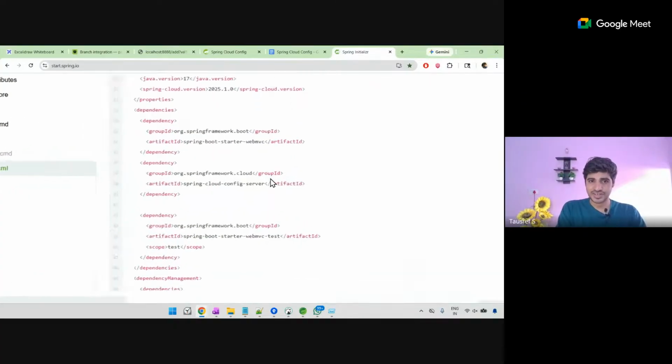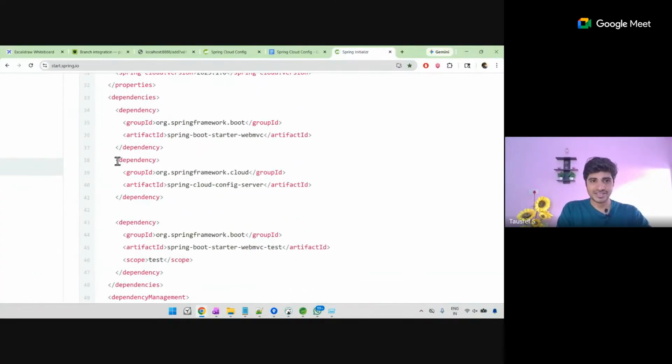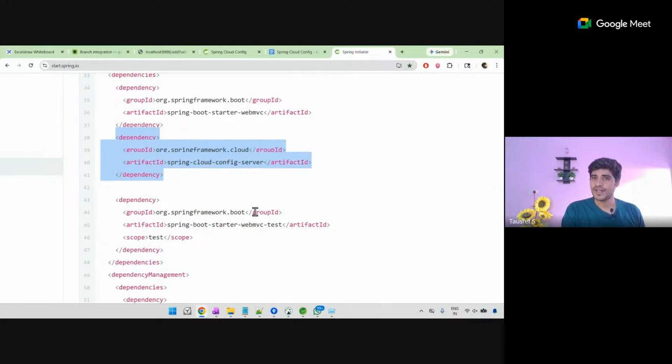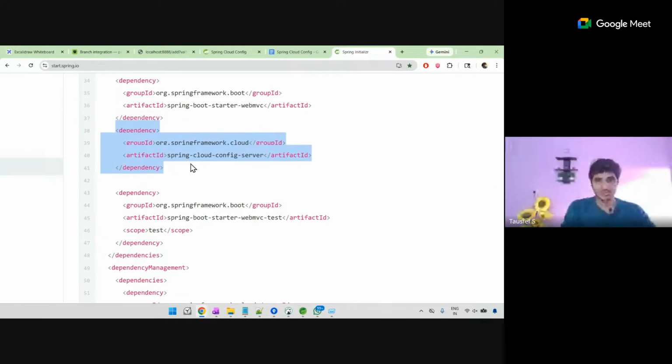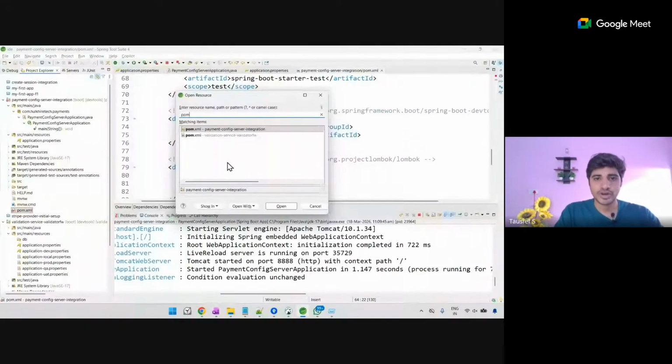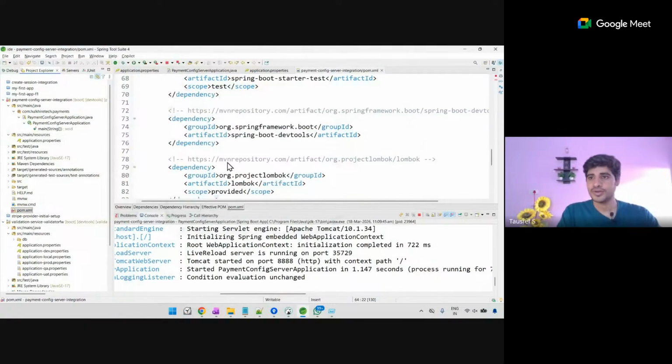Notice a few very important things. In order to build a config server, we need to add this dependency, Spring Cloud config server. This dependency will not work by itself. Let's try to put this kind of change. Spring Cloud config server we are adding. So let's go to our pom.xml, pom.xml of server.